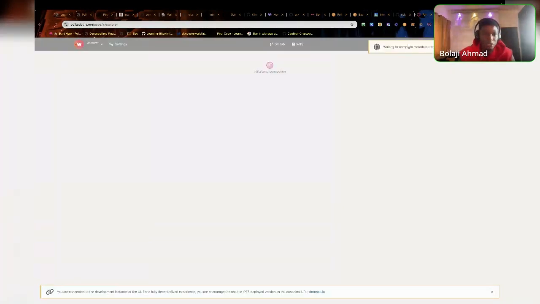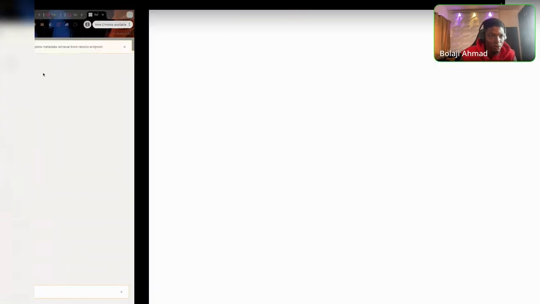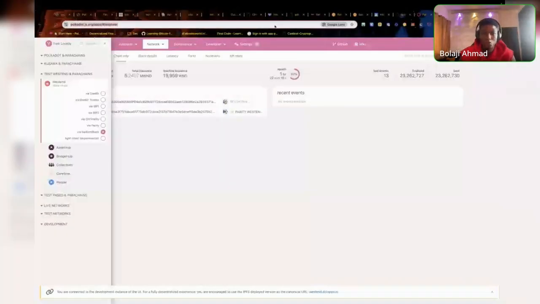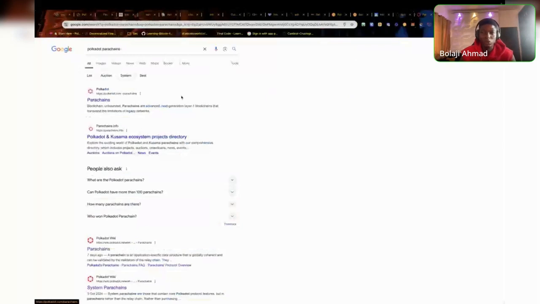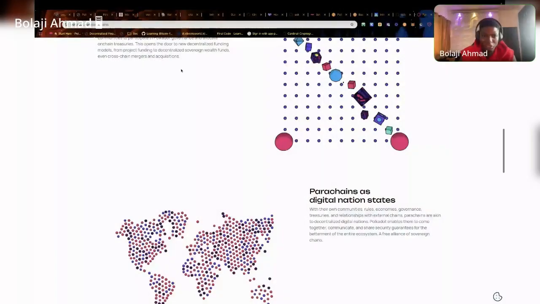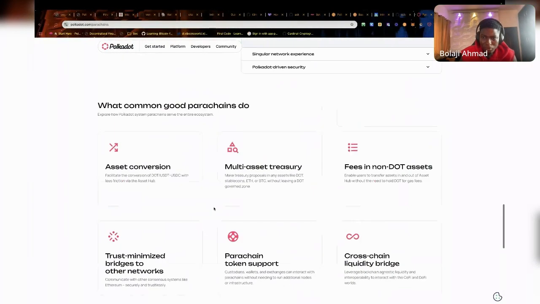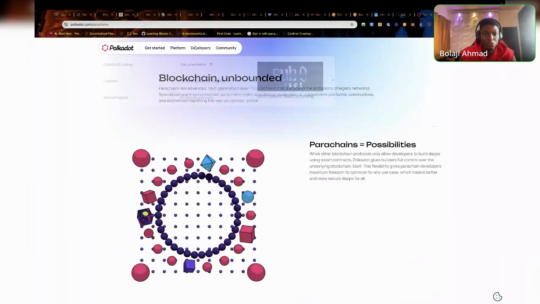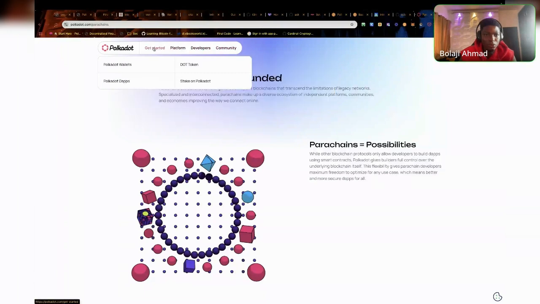Another example of a blockchain, sorry, this is definitely not where I want to come to. Let me go to Polkadot.js apps, Polkadot parachains. Yeah, parachains right here. This is where I want to come to. Polkadot.com/parachains. There's a list of all the parachains that have been deployed on here. One second. A lot of work has happened on here. Polkadot apps, here.